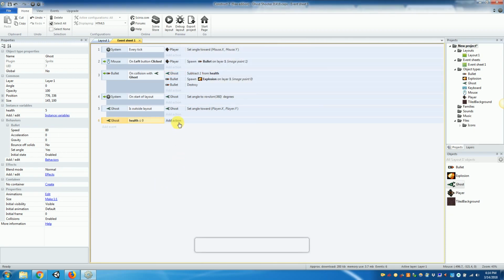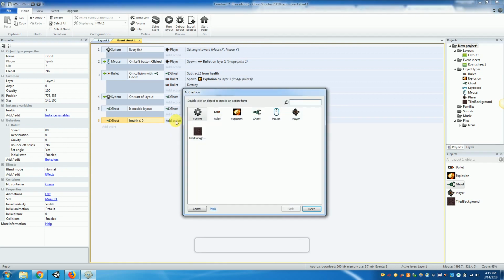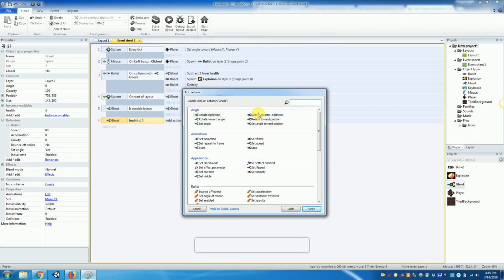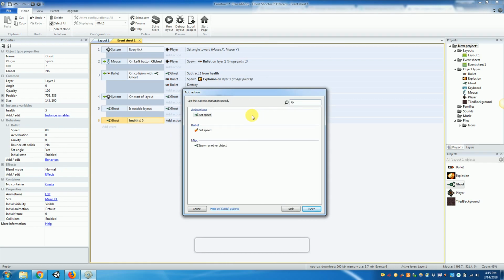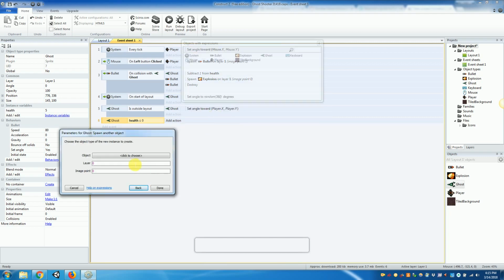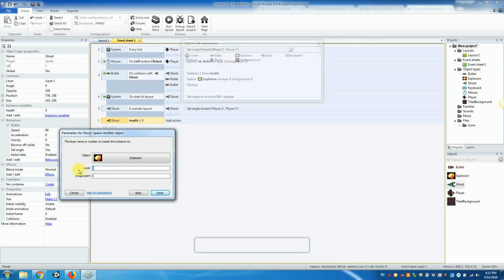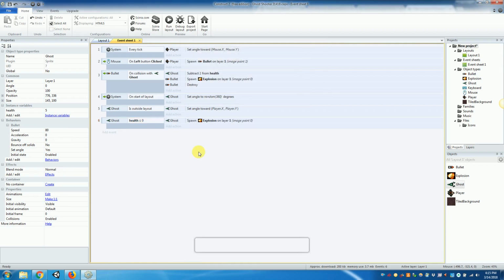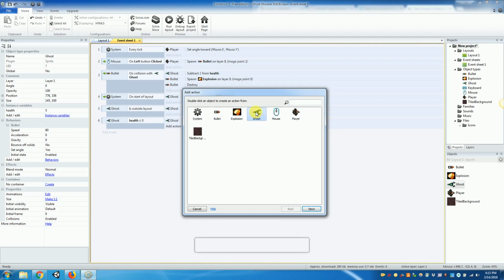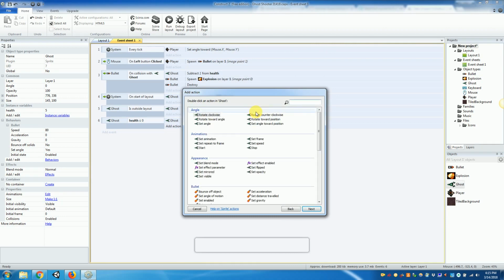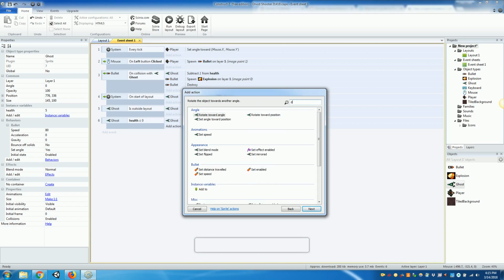So as soon as the health gets to 0, we want something to happen. That thing is we want the monster, or the ghost, to spawn. So we're going to type in spawn another object. We want it to spawn an explosion on layer 1. And then we also want the ghost to be destroyed. So we're going to click on add action, on ghost, and destroy.